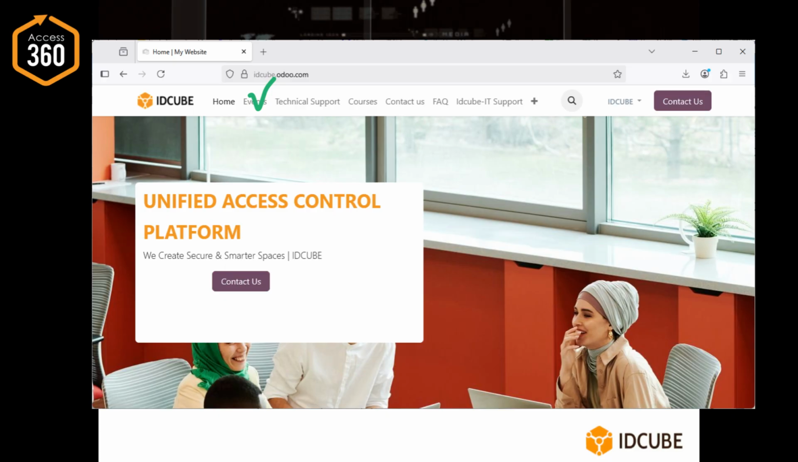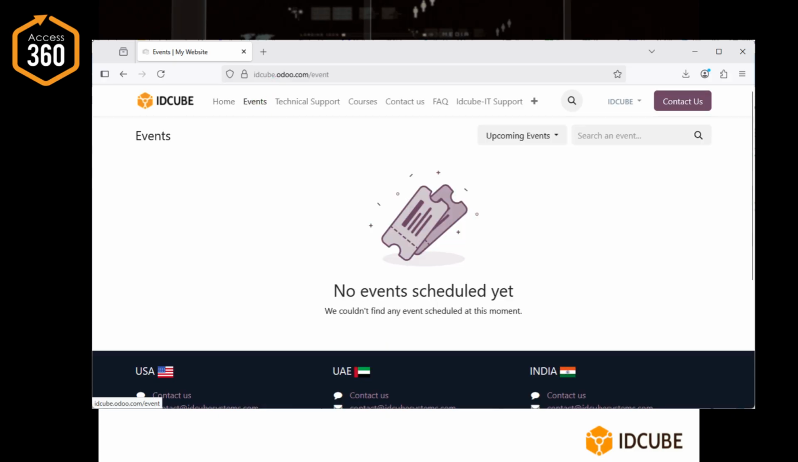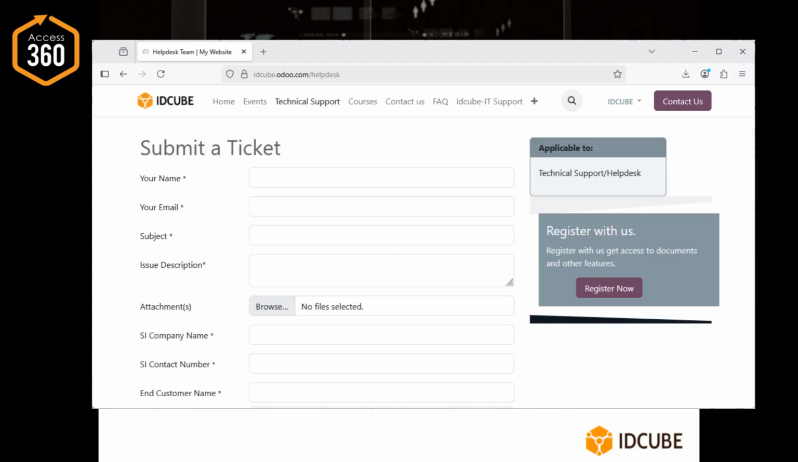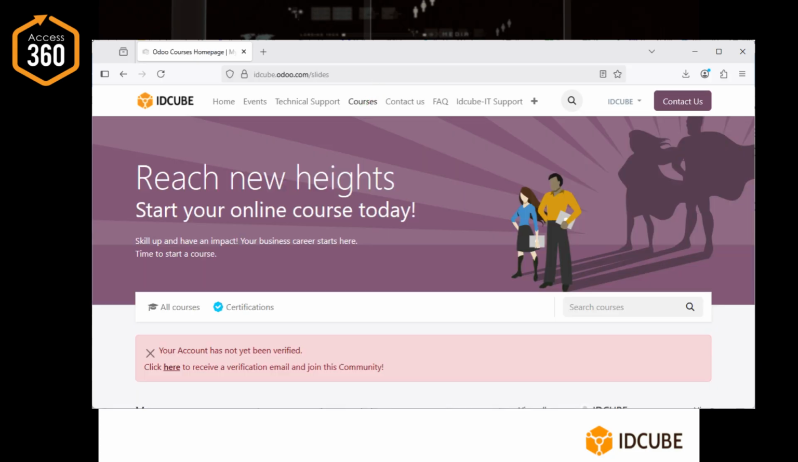Clicking on Events will display scheduled, upcoming events. Select Technical Support to submit a tech support ticket. It looks as though my email has not been confirmed. This is why this is shown. We will verify it in a moment. Next is Courses. Sure enough, my email has not been verified. Let's do this real quick.